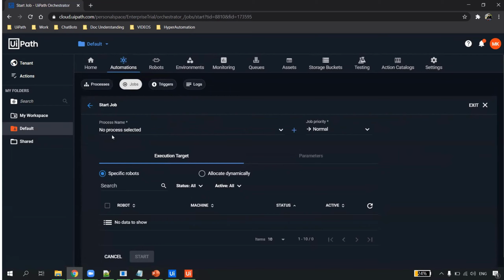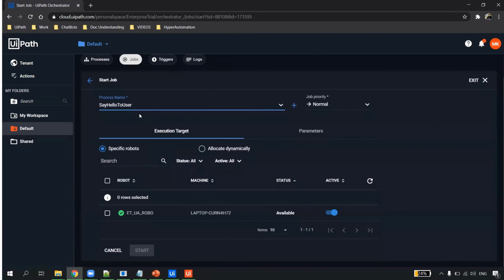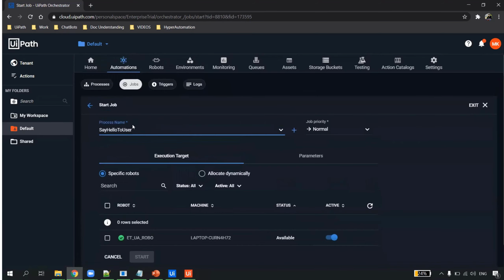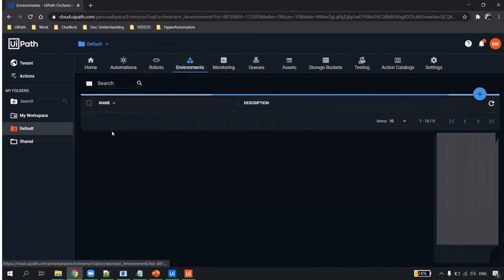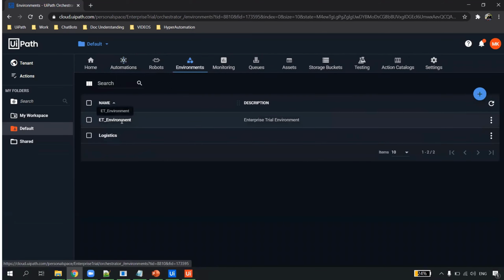So now it is not telling me to select the package, it is telling me to select the process, right? So which is the process we want to run? Say hello to user. Okay, hello. And now it is connected to which environment? This environment, this guy, ET environment.